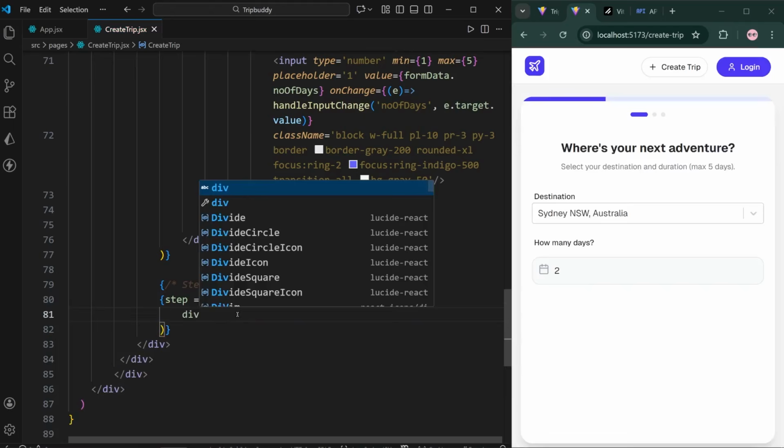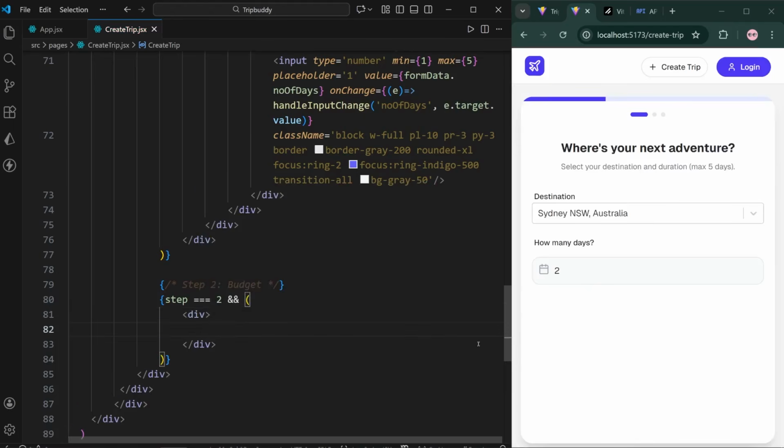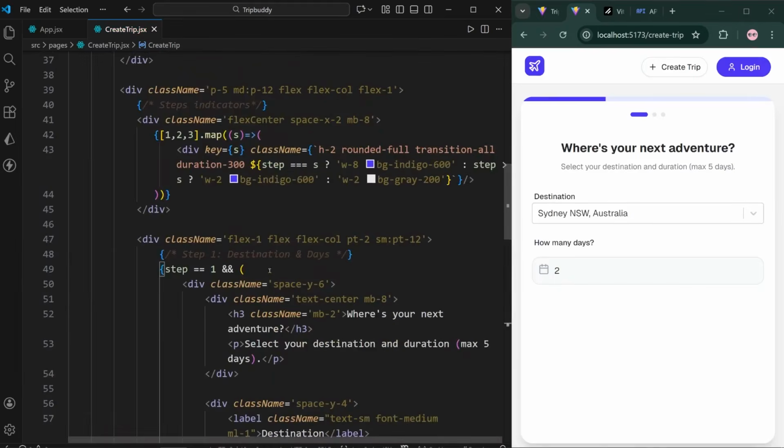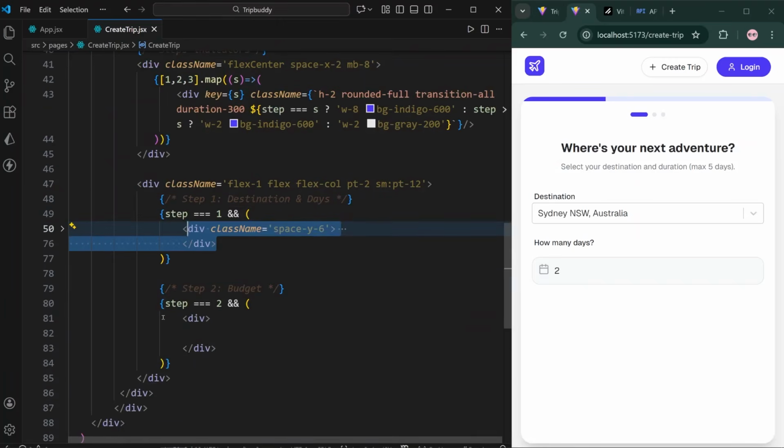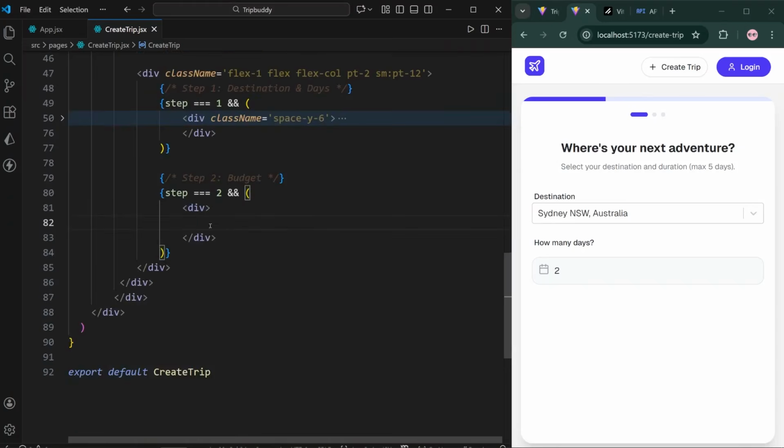Okay, like we have used the step state here. Okay, if step is equal to 1, then render this div. Let me correct it. Okay, like this. If step is equal to 1, then render this div from 50 to 76, this div. And if the step is equal to 2, then render this div. Okay, so we will use the second step.